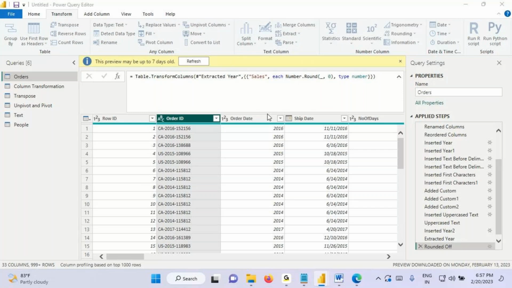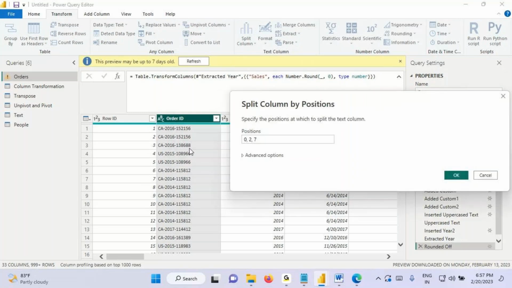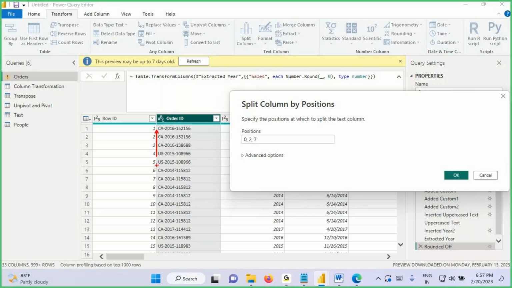In Power Query, the index will start from 0. One important point you need to remember. The first character index is 0. A is 1. Hyphen is 2. 2 is 3. 0 is 4. 1 is 5. 0 to 5 I need in one column.